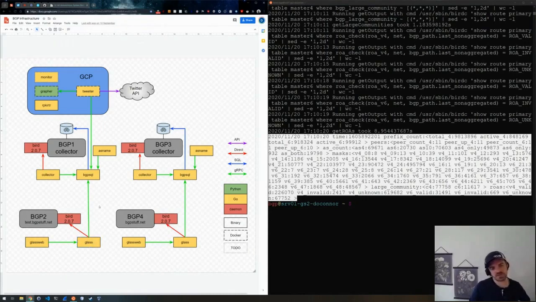For example, if you want to see the route for a particular IP address you passed in, it just speaks directly to bird, the local bird instance. However, if you want to get the AS name, for example, for a particular AS number, Glass will speak to the SQL daemon, which will get that information from the database.